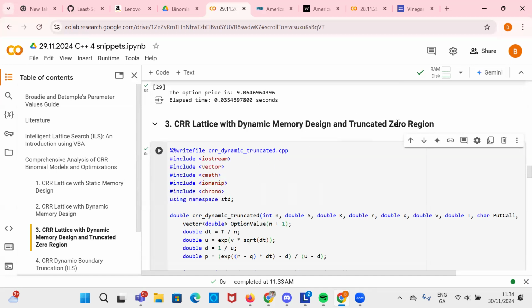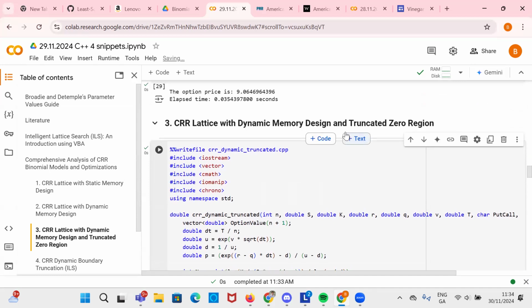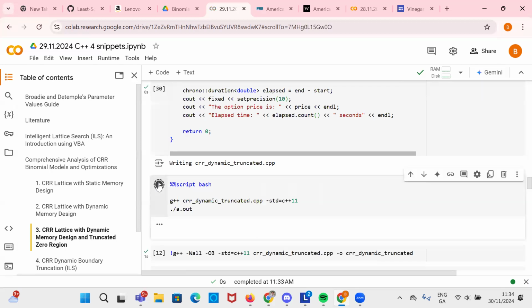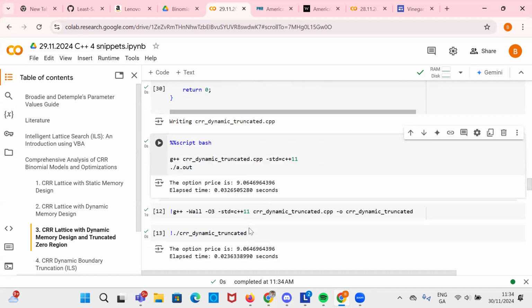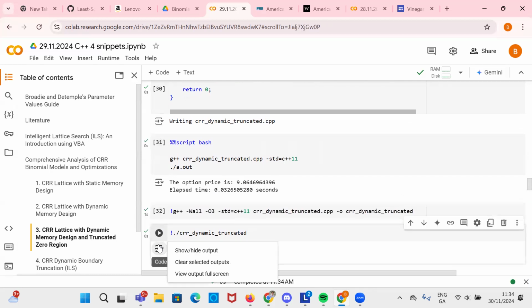and we're truncating the zero region. So most options will have a zero region. When we look at the valuation, most option binomial trees that estimate the value of an option will have a zero region within the tree. And when we execute this code, we're finding that we get a speed improvement again, same value of the option, using a level tree optimization in Google Colab.